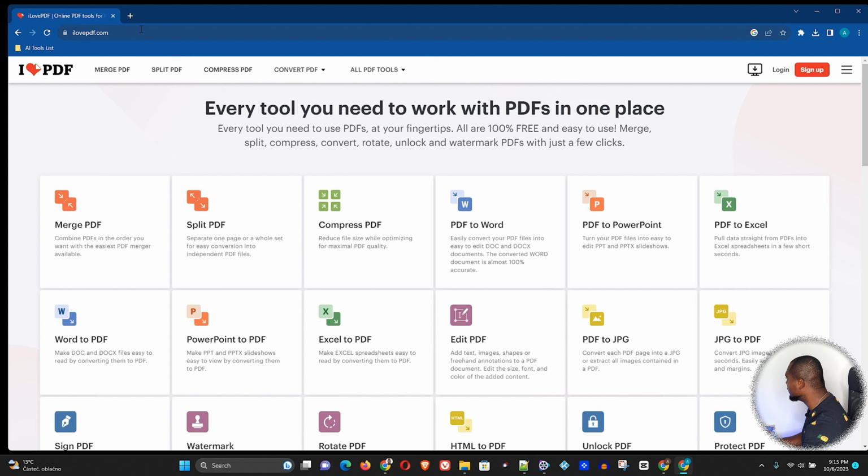Now, you simply want to open up any browser that you may have and type in ilovepdf.com. I will also put this within the description of this video so that you can easily find it below. Now, you can see here that you have PDF to Excel, and if you look down here again, you will see another option as Excel to PDF.